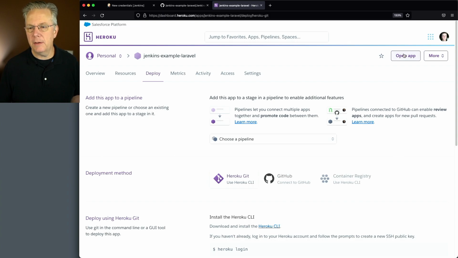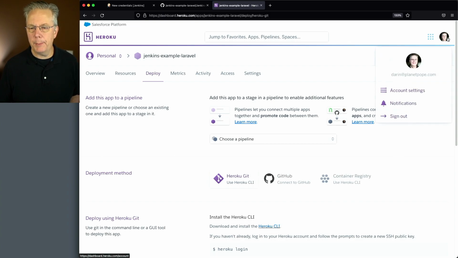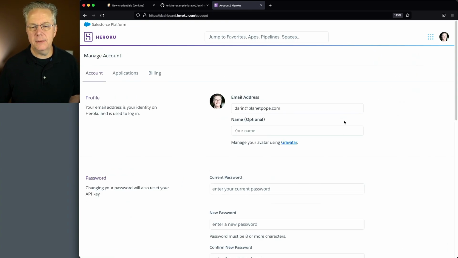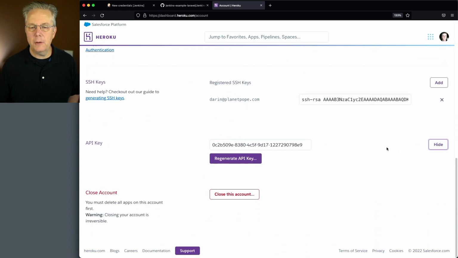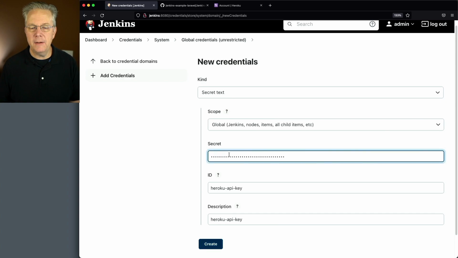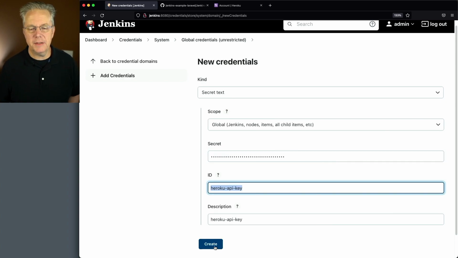Now let's go over and get the API key itself. The way that we do that, we'll go up into the upper right-hand corner, go under my profile, click on Account Settings. Let's scroll down to the API key section. We'll click on Reveal, and we'll copy this API key. We'll copy the whole thing here. Let's go back over to our controller and add in the value into secret. And let's click on Create.